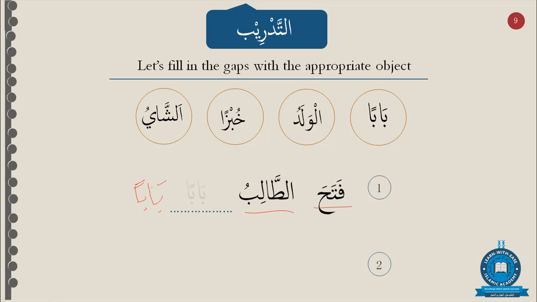Let's see whether we are right. Yes, we are right. بابا. فتح الطالب. Let me circle this. Yes. فتح الطالب بابا. The student opened the door. You can see that the options that fit the question should be baban and khubzan because they are all objects. But you cannot open a bread. You open a door.